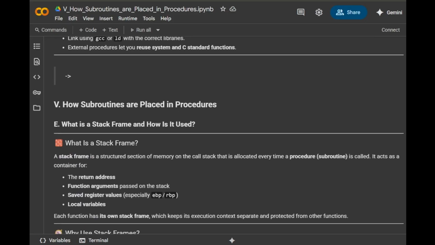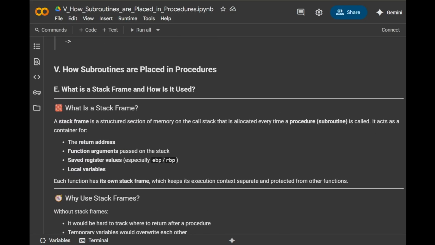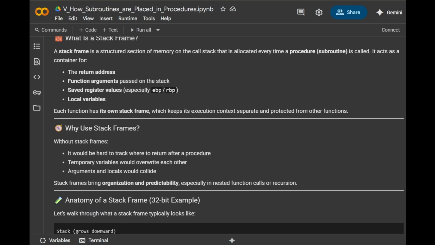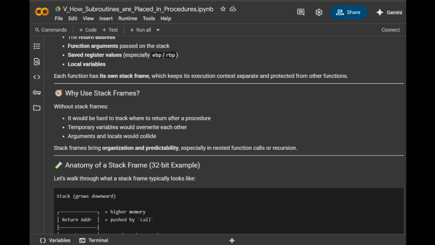Next, let's talk about stack frames. What is a stack frame and how is it used? What is a stack frame? A stack frame is a structured section of memory on the call stack that is allocated every time a procedure is called. It acts as a container for the return address, function arguments passed on the stack, saved register values, and local variables. Each function gets its own stack frame, which keeps its execution context separate from other functions.